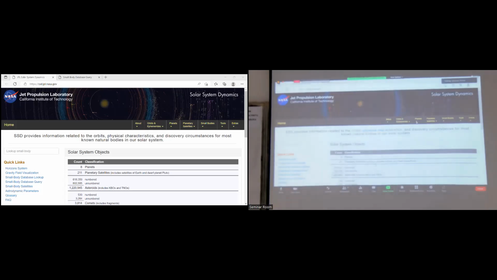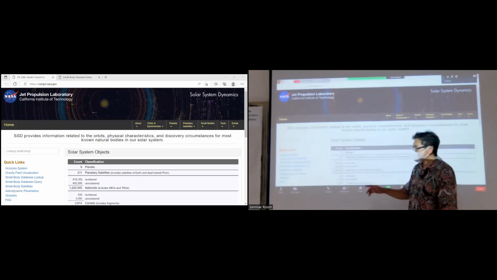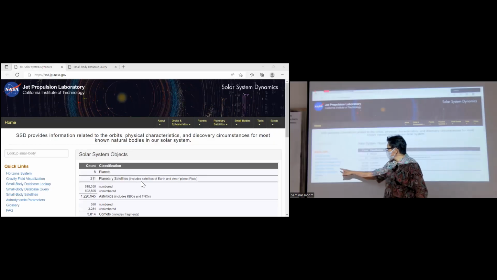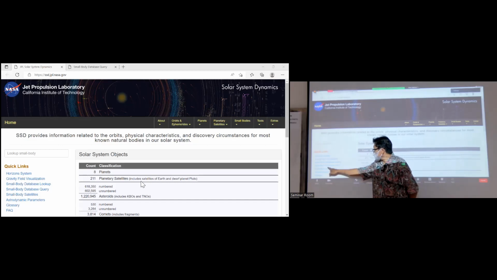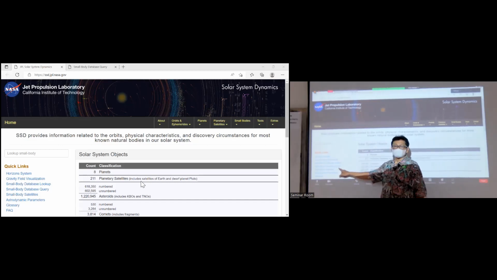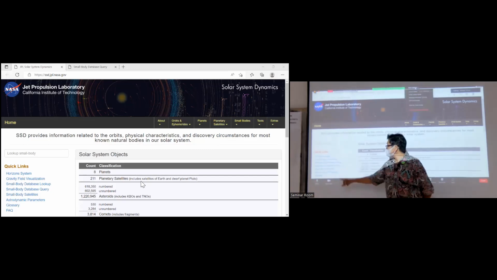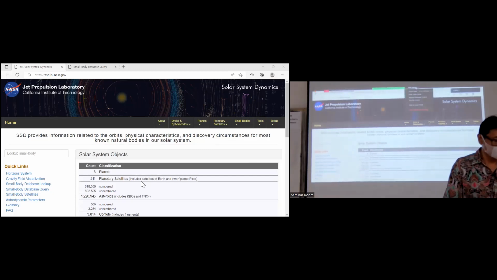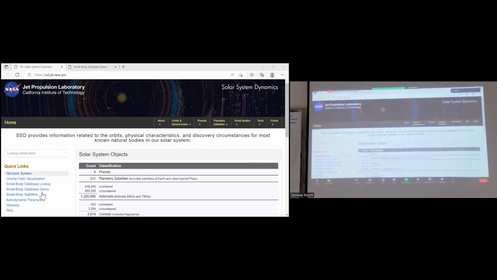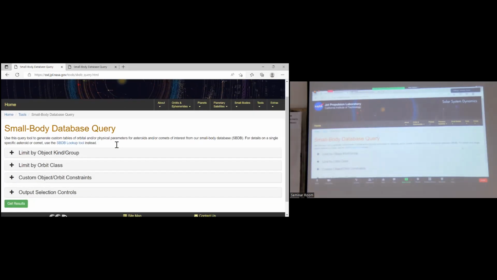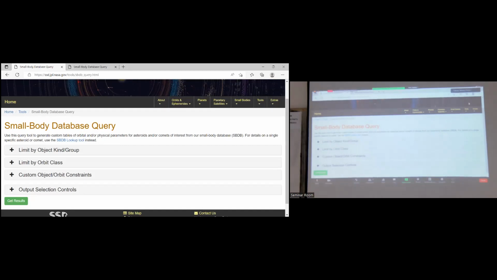Now, the next step, you can click this link, query, small body database query. You will have 4 pull down menus.